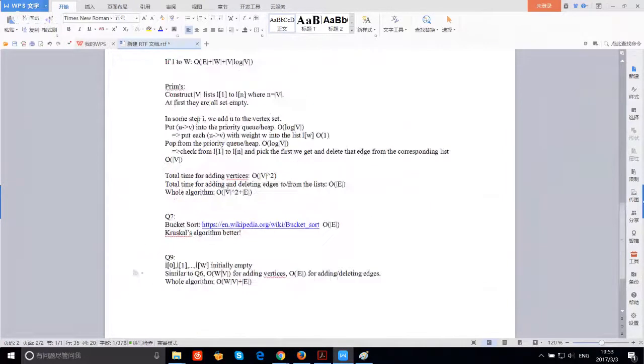Since, as we know, for each vertex we need to add, we just need to search all the lists. The worst case is that the edge we want is in LW. That means we need to search all W plus 1 lists, which is O(W). So for all vertices, it will be W times V, and each edge will only be added to a list once and extracted at most once, so that will be O(E) in total.